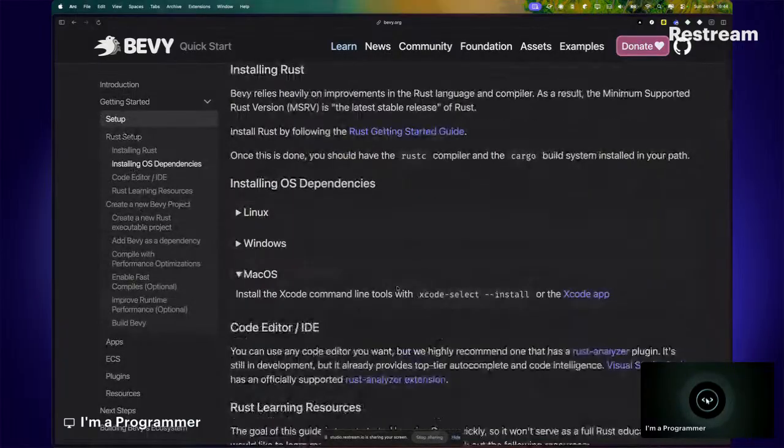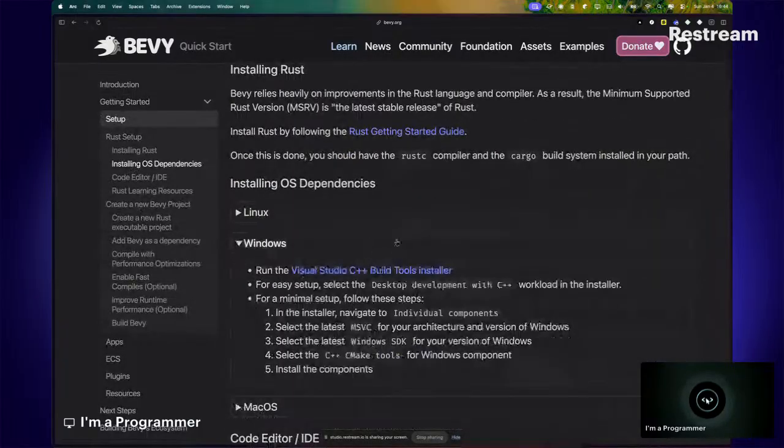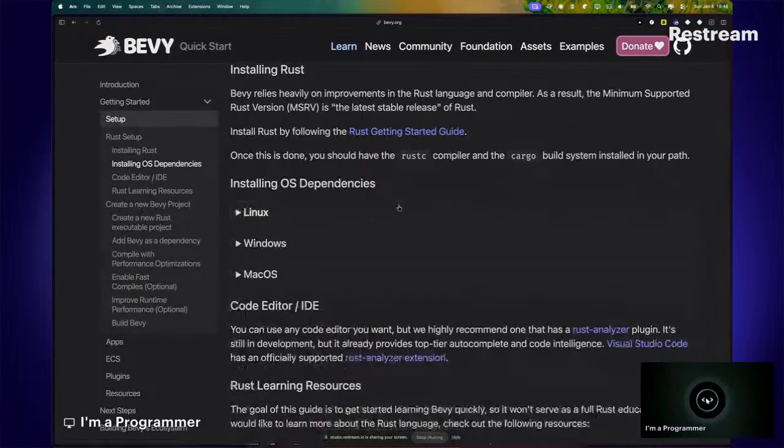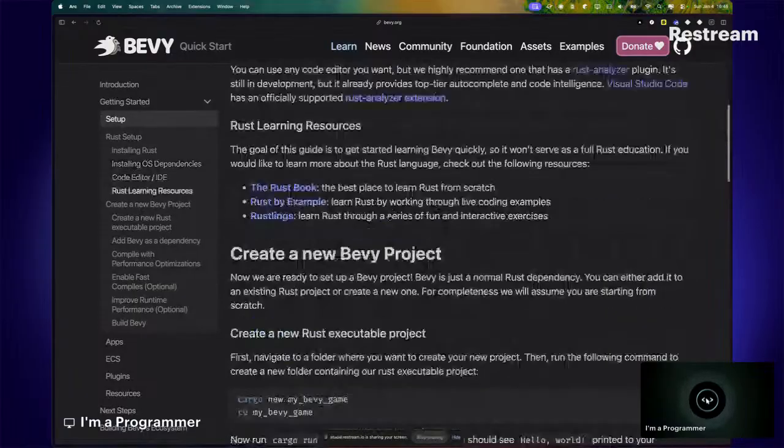Basically, I have VS Code installed. For Windows, you need to have this, like I said, and for Linux, you follow this. So all you need to do to add Bevy is not install any separate package. It's just to install it as a dependency in your project. You install cargo, add Bevy, and basically you are done. So now let's get started by creating a Bevy project.